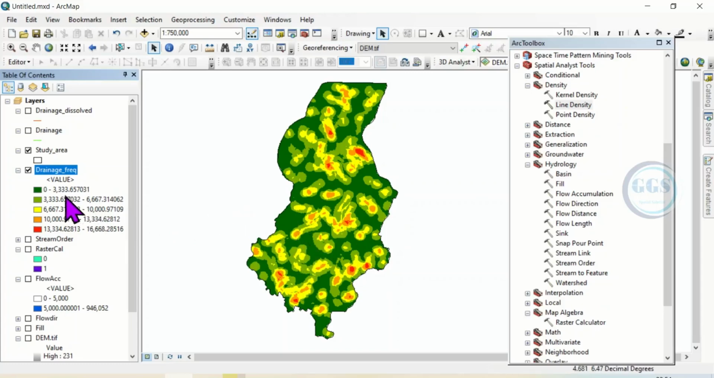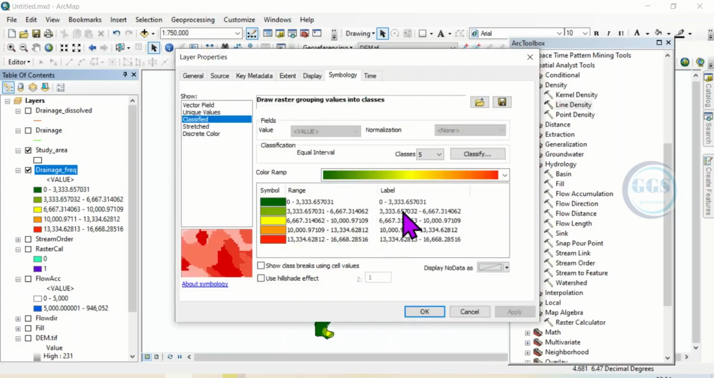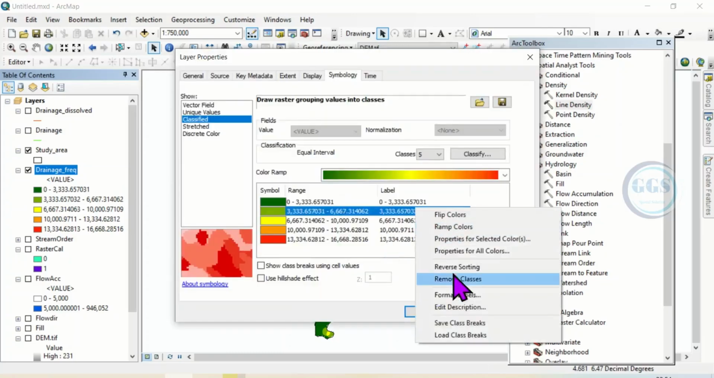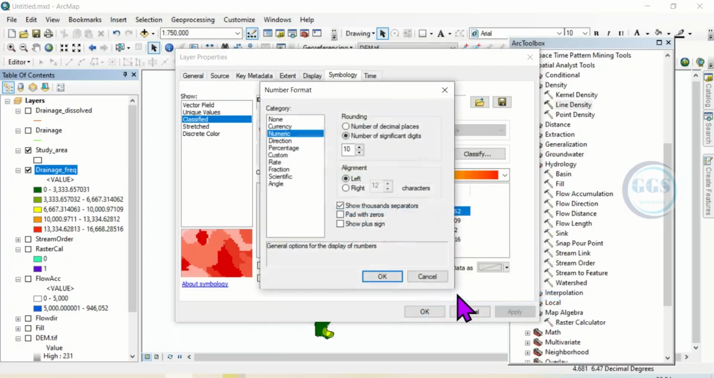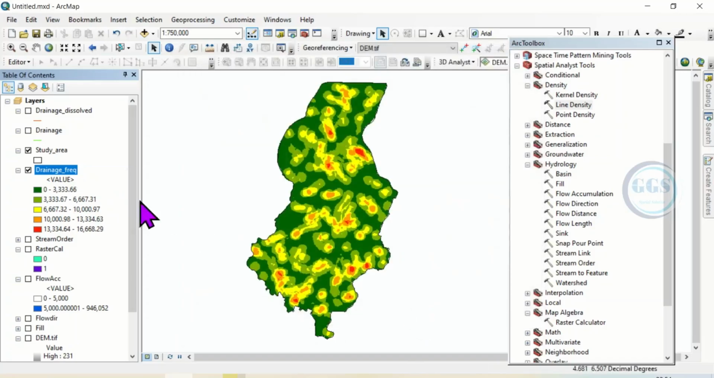So we can also modify it. Right click here, come to properties. Then let's format the label by clicking on format label. So instead of 10 decimal places, let's make it 2 decimal places and click on OK. Yes, it's fine now.